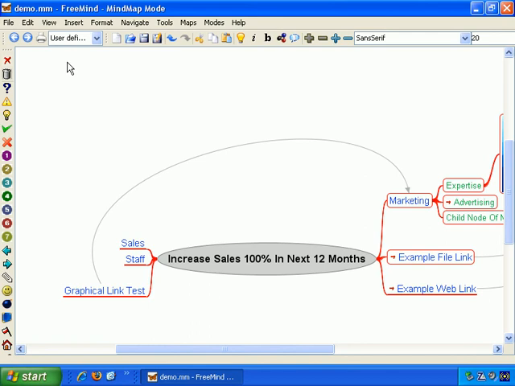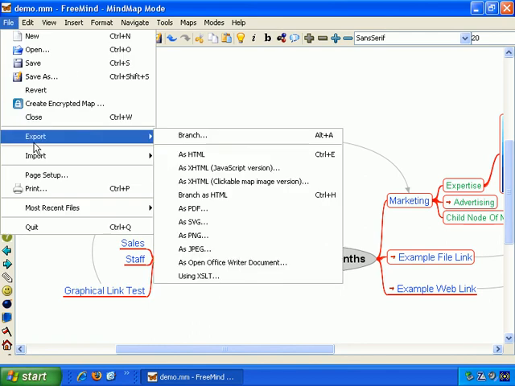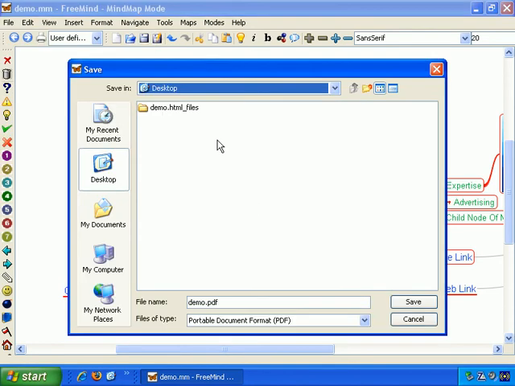Okay, back to FreeMind and further export options. Export, and if you wish, you can just export a branch as HTML, and further options, you can export as a PDF, Adobe Acrobat format. Okay, I'm going to save it to the desktop and call it demo.pdf.